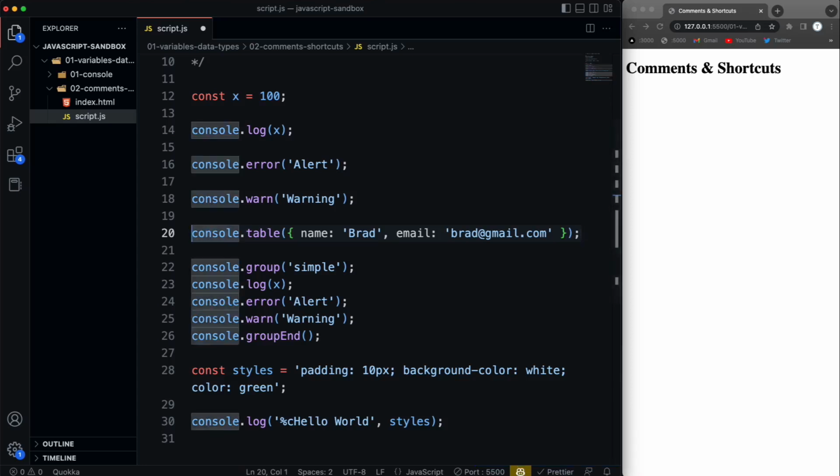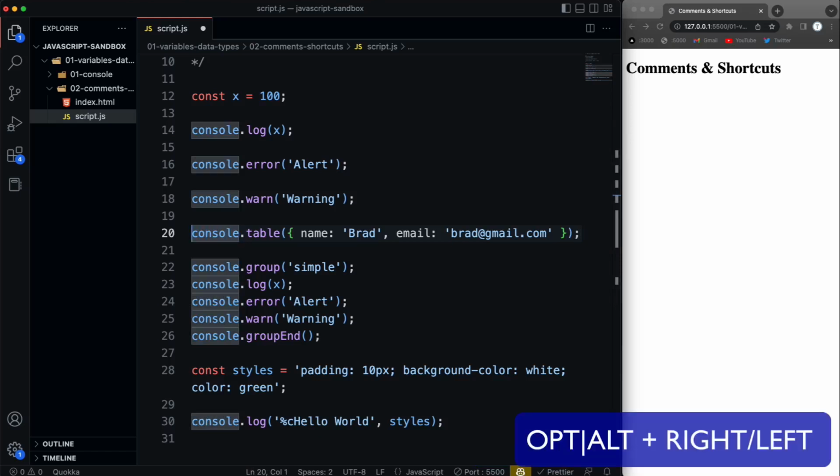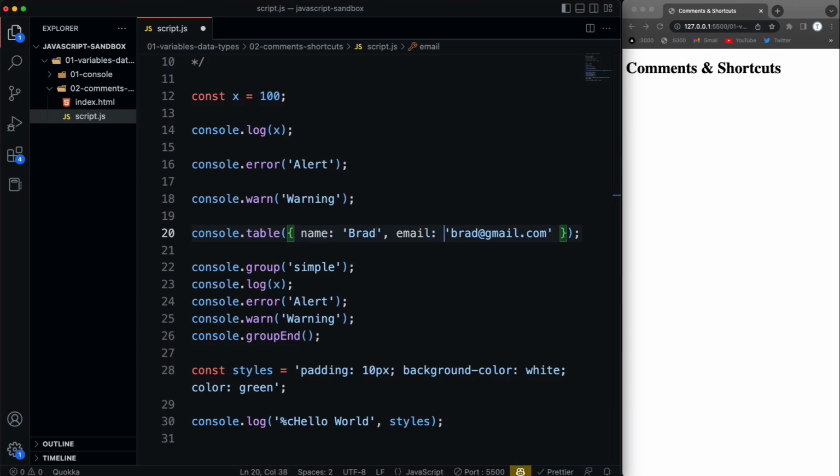Okay, now if you want to go in between and you don't want to navigate every single character, you just hold Option or Alt on Windows. And you can see it'll go from this console to the end, the beginning of console to the end. If I hit right again, it goes to the end of table. Hit right again, it goes to the beginning of the object, and so on. Okay, so it's just a faster way to navigate across.